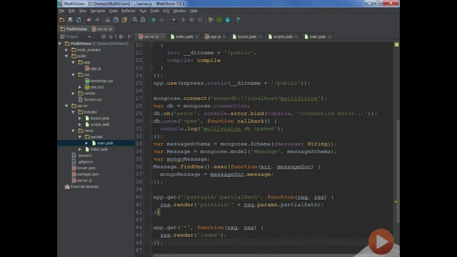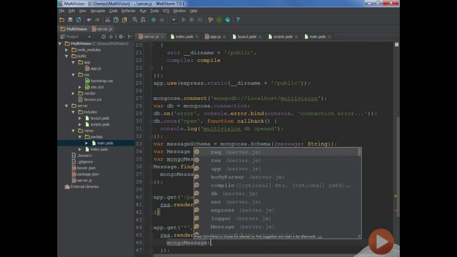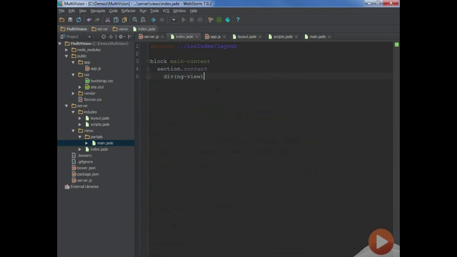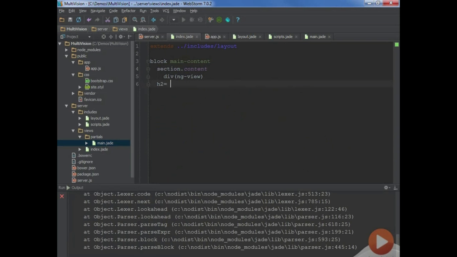So I'm going to go down to where I call the index view, and I'm going to give it a data object that has that variable in it. Next, I need to go into my view and define where I'm going to display that variable. So I'll go into the index.jade file, and after the div that has my ng-view, I'm going to create a new h2, and I'll set that equal to that Mongo message variable.